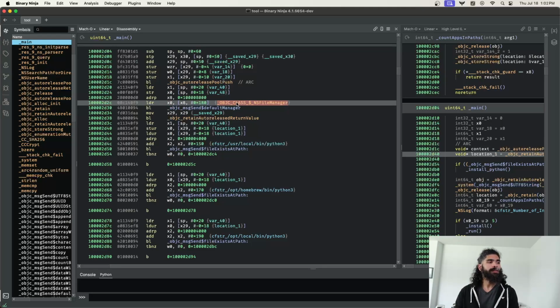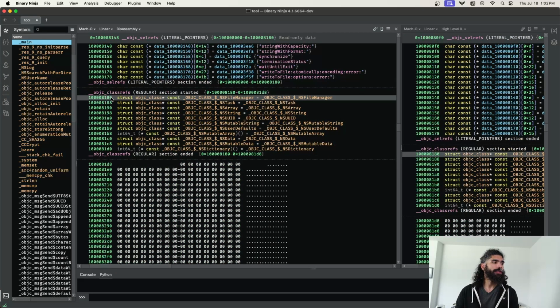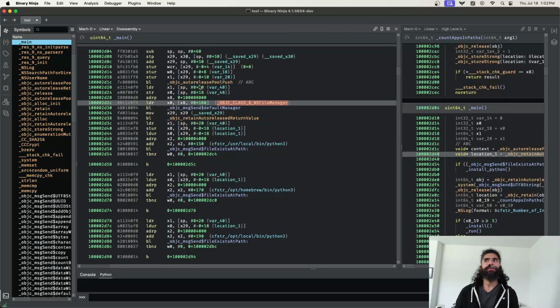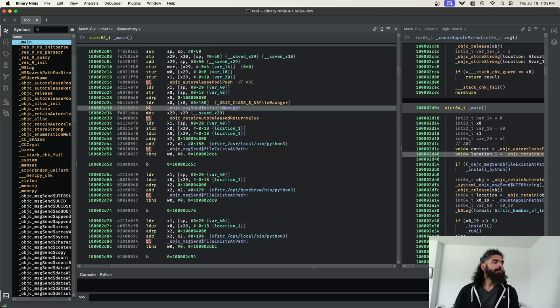And Binary Ninja is able to see that this is for an Objective-C class, NSFileManager. If we go here, we'll see that this exists within the Objective-C class references section. And yeah, so it's just a reference to this file manager. So that's used for file operations, which is where we're going to see it used here. So then we have this branch and link to this Objective-C message send, default manager.